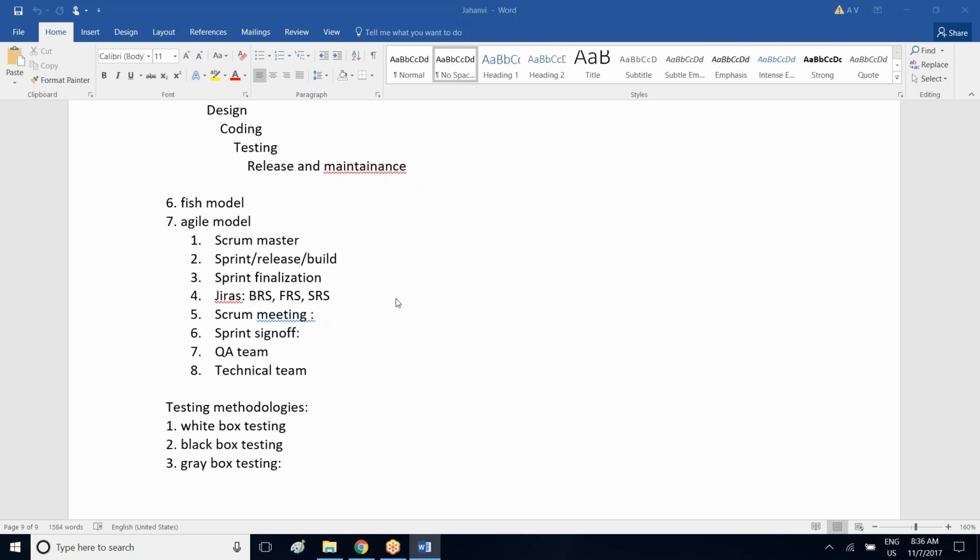What are they? Scrum Master, Sprint, Sprint Finalization, Jira, Scrum Meeting, Sprint Sign Off, QA team, Technical team. So these are all the terms that you should know before we understand this agile model. Okay, so now coming to the Scrum Master. Scrum Master means what?